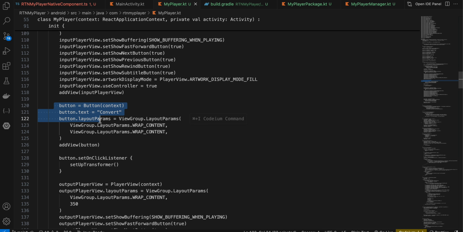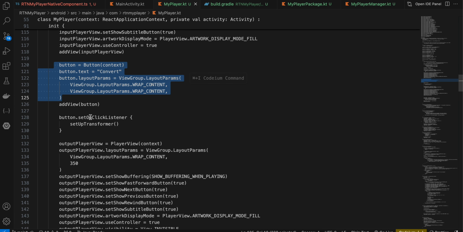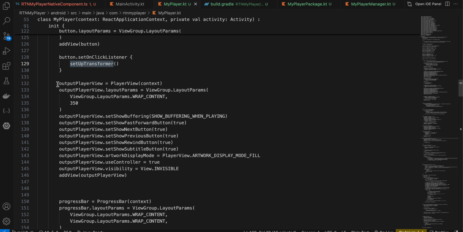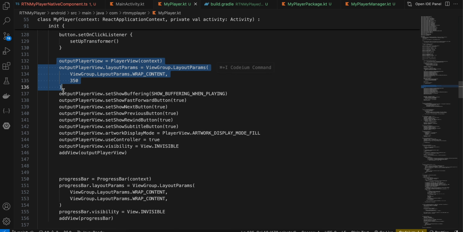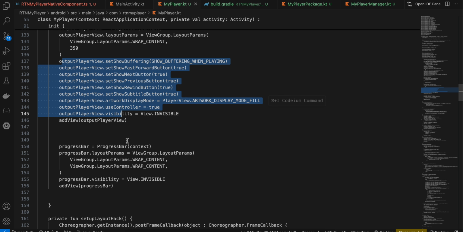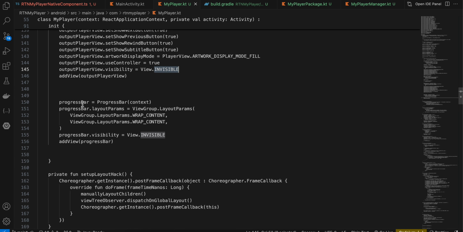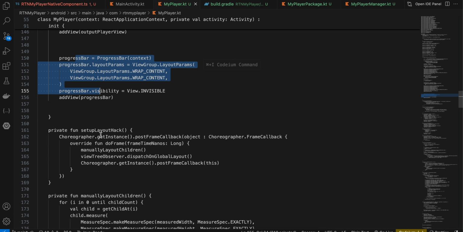Here I have created our button as well, and on click of it we call this. Then here I have created our output player view and all that stuff, same as the input player view. It is invisible by default, and this is our progress bar. Then, like I told you, I found one solution, but it's not working.